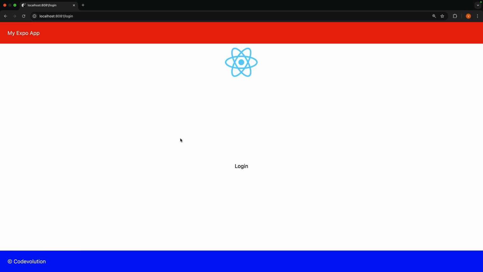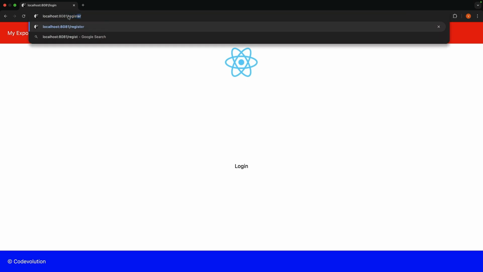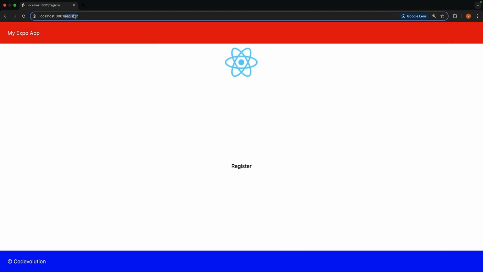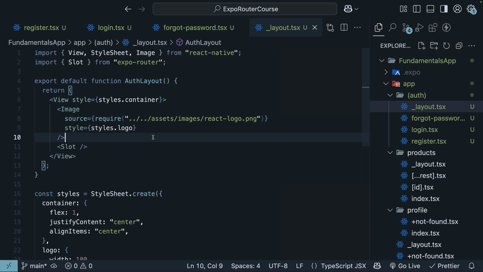Navigate to /login in the browser and we see the React logo. Same with register and forgot password. This is the second use case of route groups, combining it with layouts to share elements across different routes.